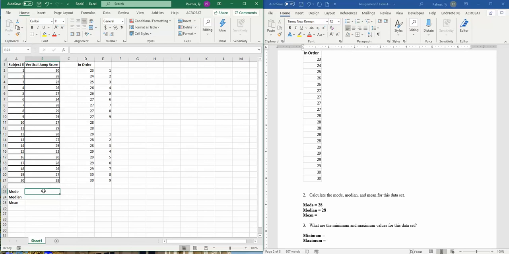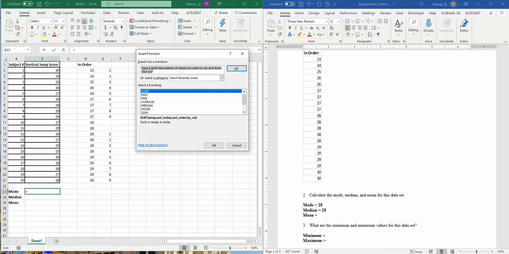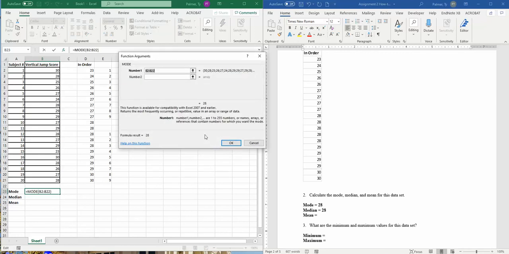To figure out the mode, you can type in, just like I've done here, the statistics that you're trying to determine, and then in the next cell adjacent to the one you're trying to determine, in this case, let's try to find the mode first. Highlight this empty cell here, go to function, and then type in mode, hit go. That should be one of the first options, mode here. Click OK, and you can do it from either set of data. You can do it from the data here that's not in order, or from the data that is in order. You'll get the same answer regardless.